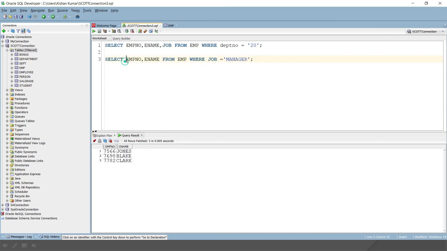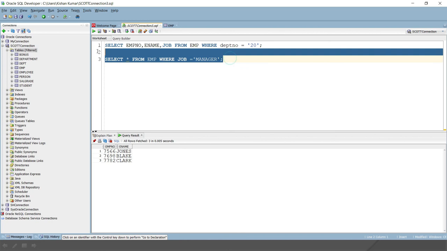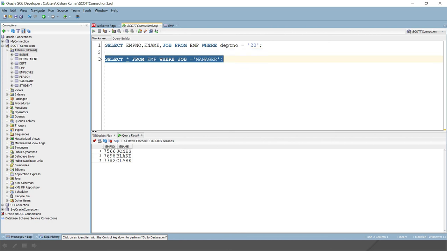And if you want to select all columns, then you have to put the asterisk. Then this will select the entire row, meaning all columns. Not the entire row, but all columns will be selected.